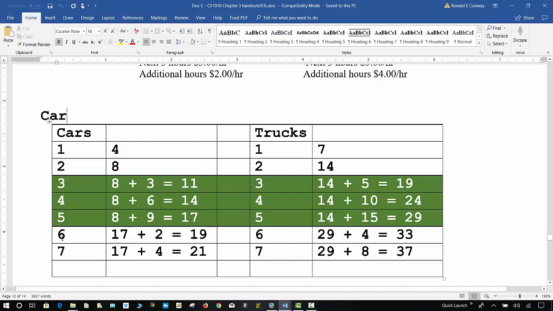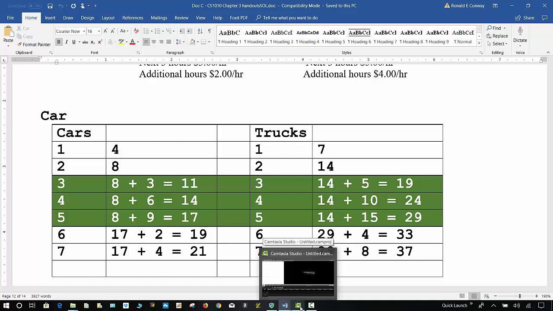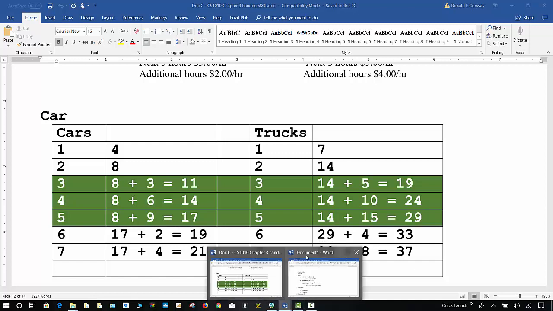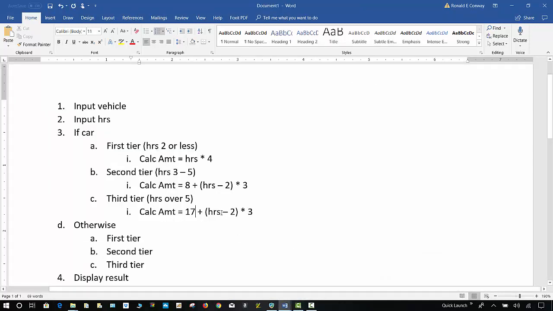If the number is 6, I want to do 17 and 1 times 2, or 2 times 2, or whatever it is over that 5 hours. So if hours is 8, I want to go 3 times 2. So I'm going to go back up here, and I want to say whatever hours turns out to be, I want to subtract 5 from it. So if it's 9, that's 9 minus 5 is 4, so I'm only going to pay for those 4 hours, and the rate for that would be $2 per hour.